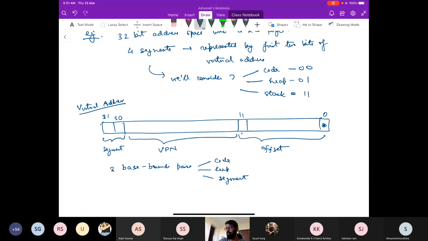And as expected, the OS will need to change all 3 pairs on context switch. Okay.